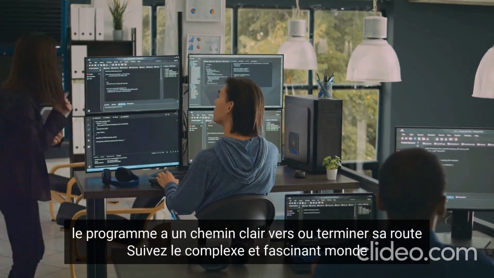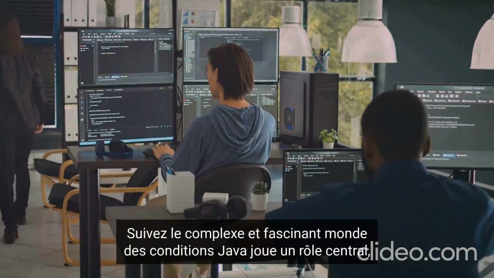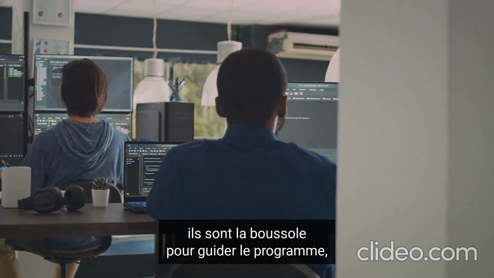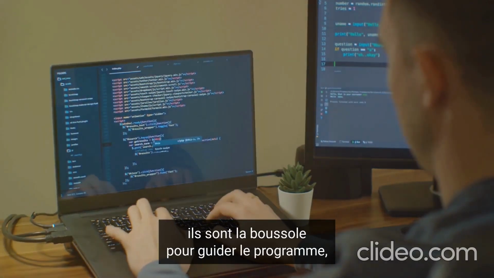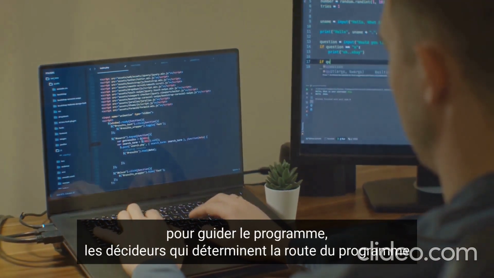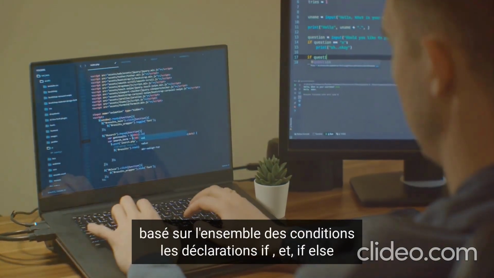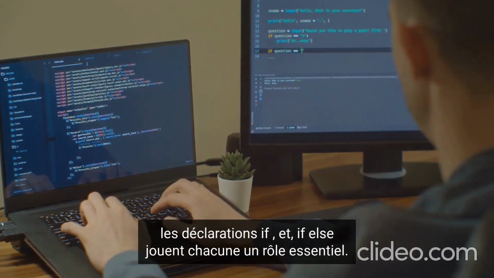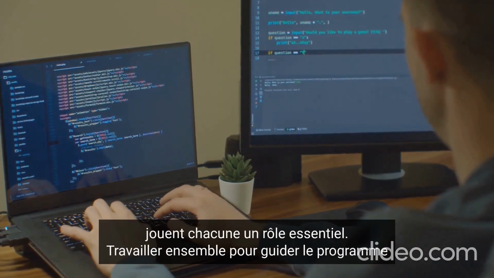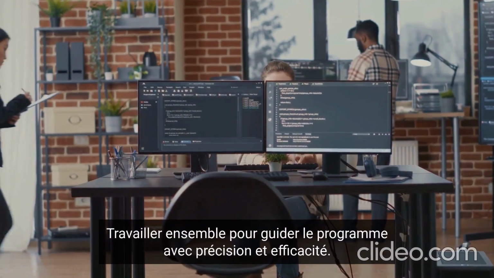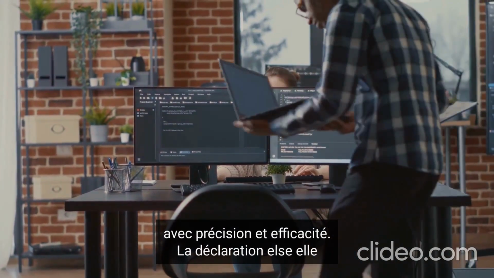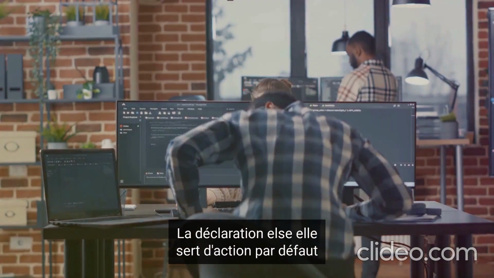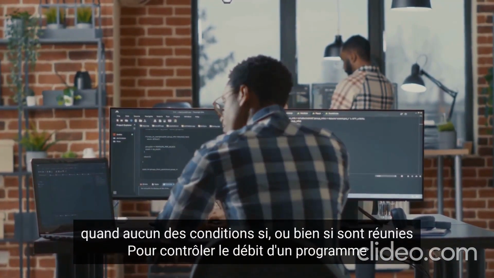In the intricate and fascinating world of Java, conditionals play a pivotal role. They are the compass guiding the program, the decision makers that determine the course of the program based on the set conditions. The if, else if, and else statements each play critical roles, working together to guide the program with precision and efficiency. The else statement, on the other hand, serves as a default action when none of the if or else if conditions are met.